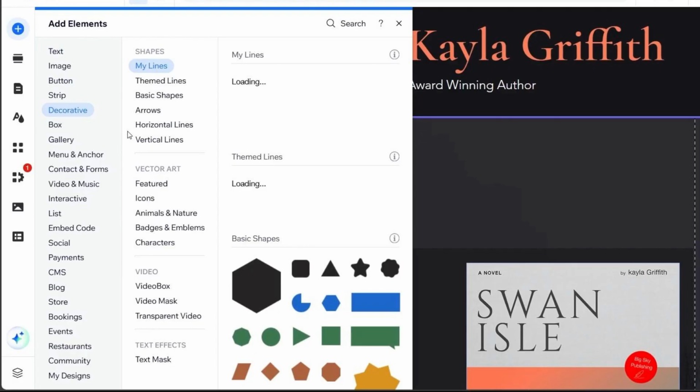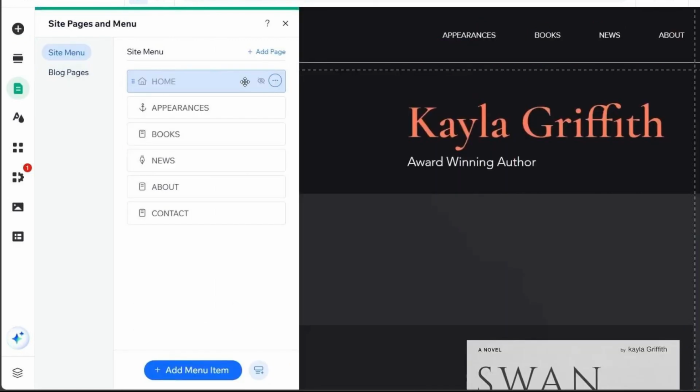Now in order to make your website responsive, make sure that you have added the elements that fit the website. Make sure that your sections are working, and also that your site pages and menu are properly made. Also make sure that your site is responsive in mobile mode.